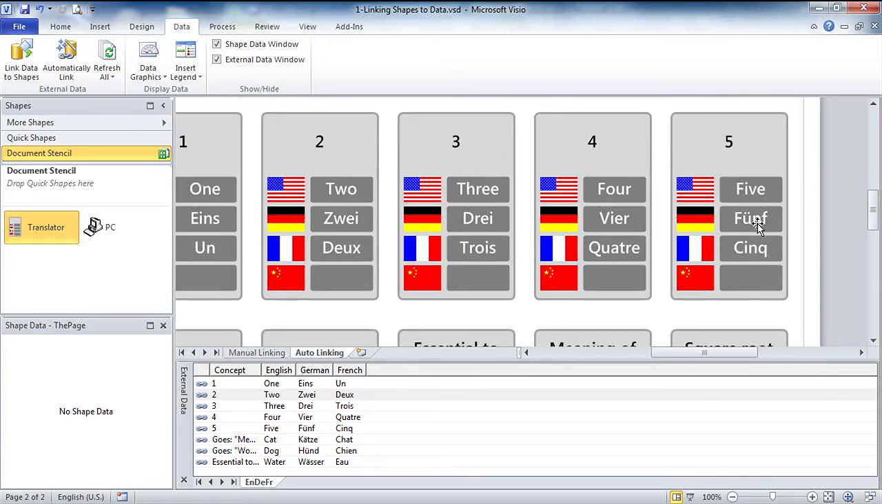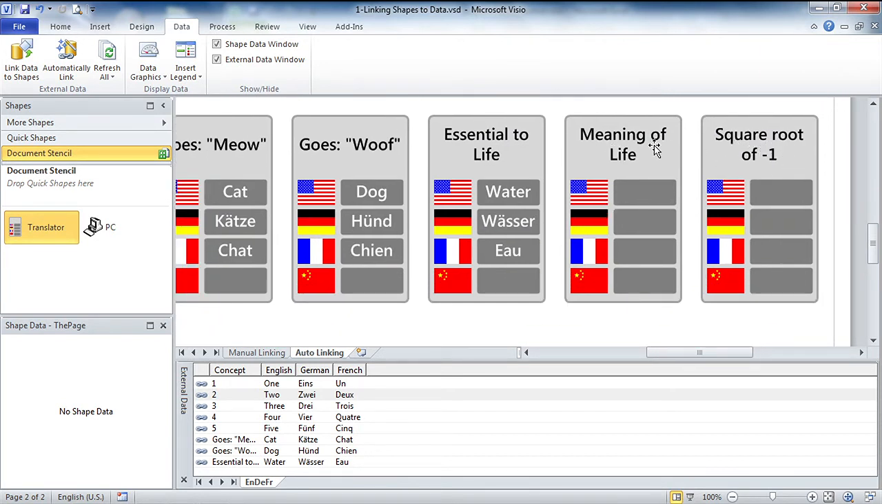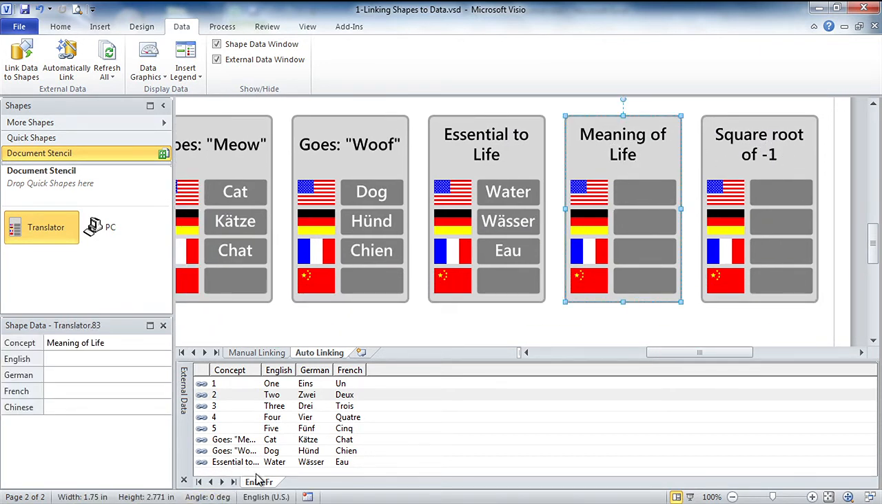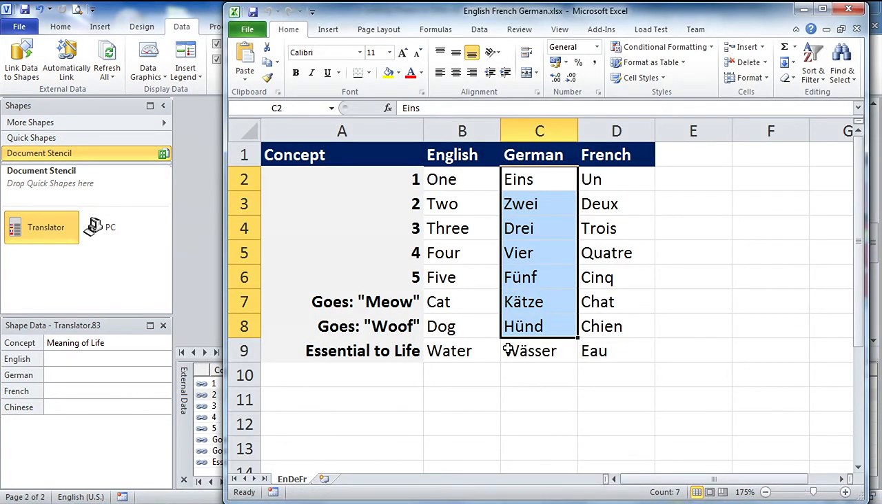I can vouch for the German, but you'll notice these two didn't get anything, and that's because they have concepts that aren't in the data set. And one other thing I'm noticing now that I'm zoomed in is that, wait a second, we've got Kätze, Hund, and Wasser, which is not correct German. So if we pop back over to the data set and quickly remove those umlauts, those double dots above each one. I'm surprised at you, Chris.